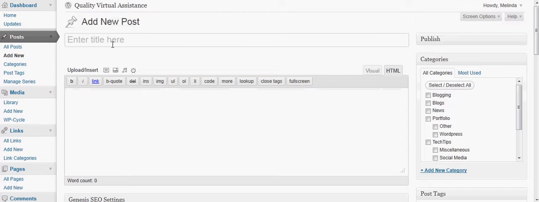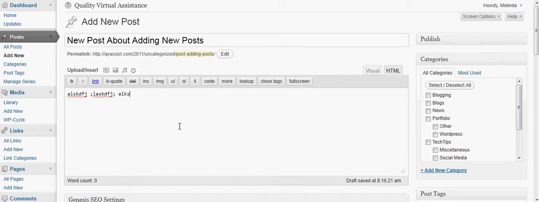Now I'm on the new post. I want to put the title here. New post about adding new posts. Whatever you want as your title. Here is where all your text is going to go. I'm just going to put a little bit of something just so you can see.